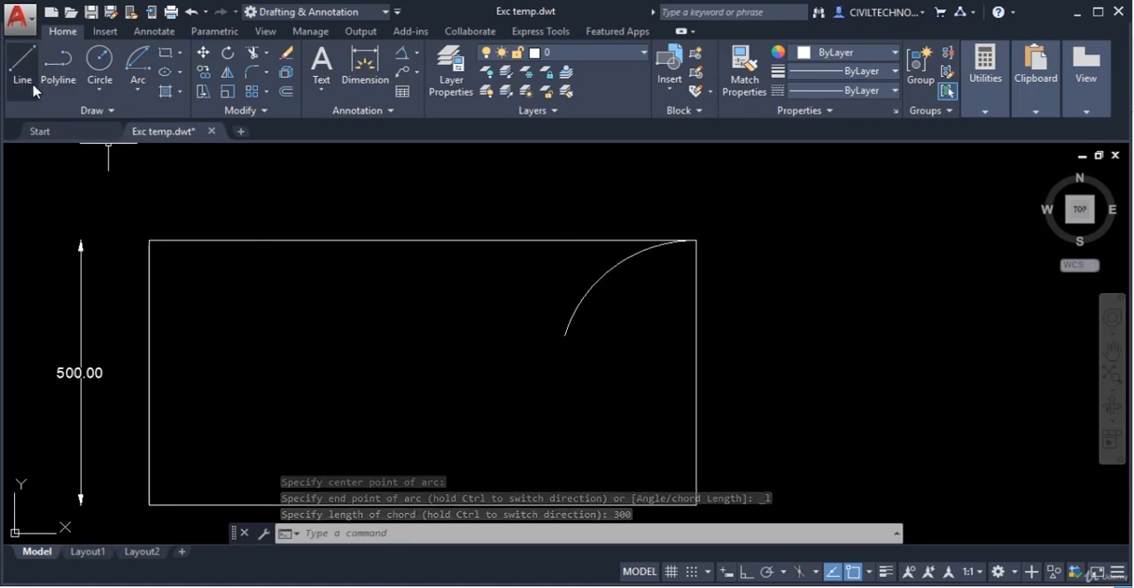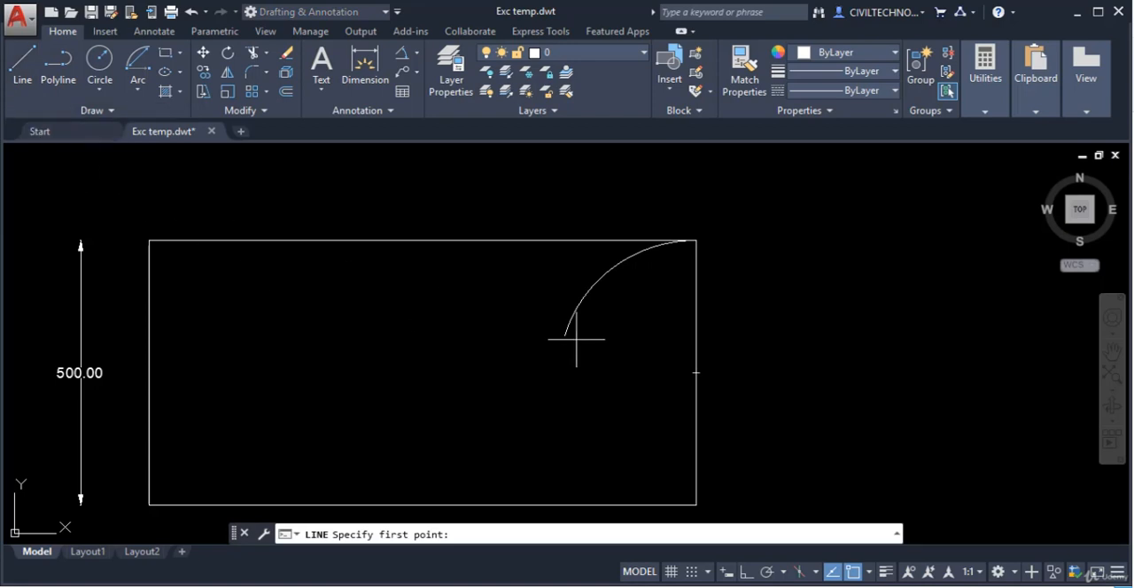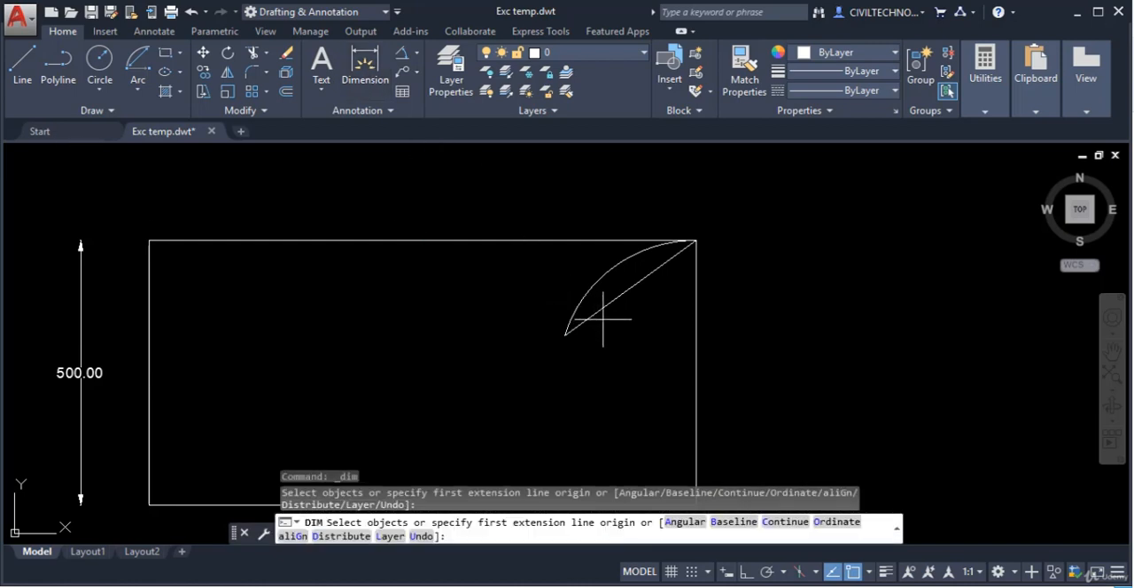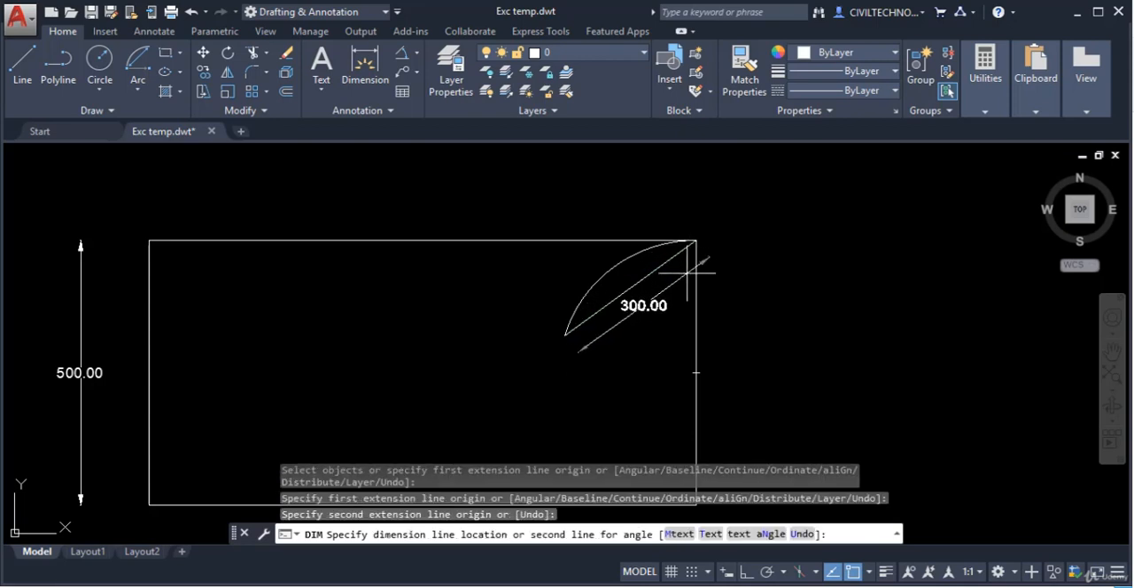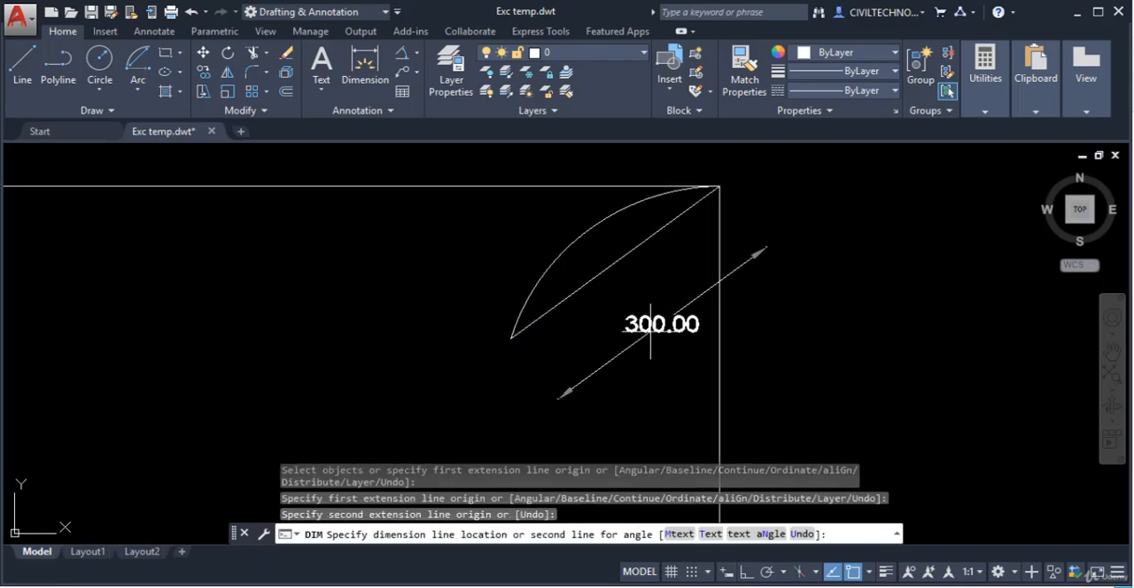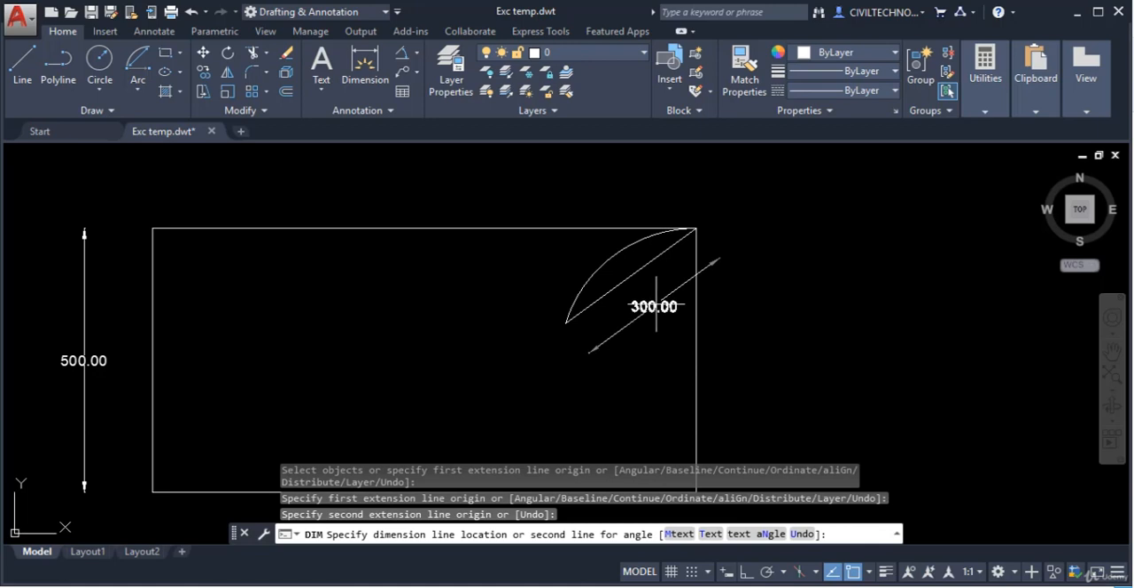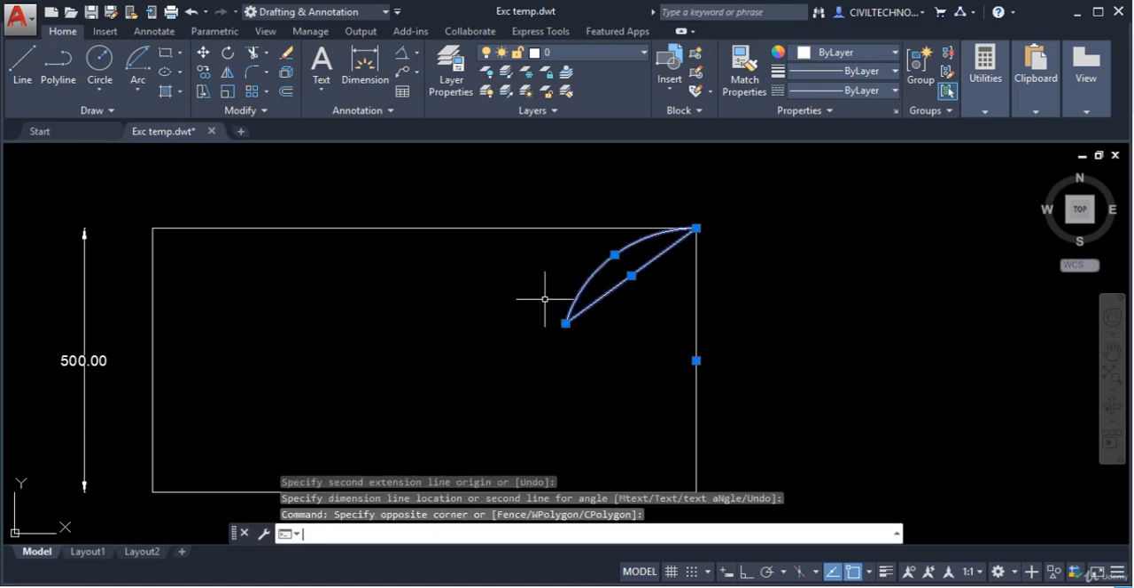So let me check this one. I will go here in the length option, and I will give this point as the first point and this as the second point, and this is the length of 300 units. Again, if you want to check, you can go here in dimension and check somewhere here. I will give this point as the first point and this as the second point. So this is 300 units of the arc. Okay, let me delete this one again.